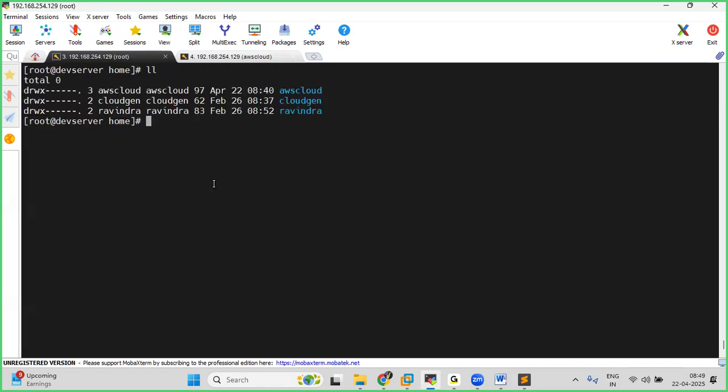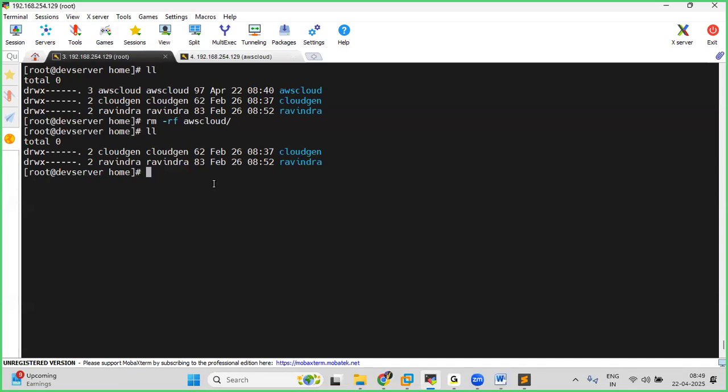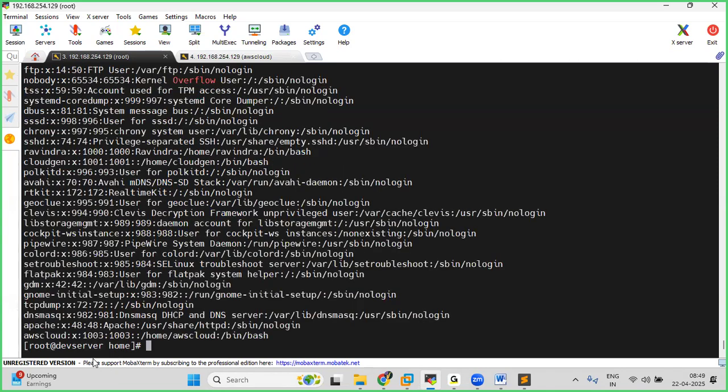Now here we have three more directories. rm -rf AWS Cloud. Yes, we have deleted it. But cat /etc/passwd, see, still the user entry is there. See, the home directory is this one, but where is this directory? This AWS Cloud directory, the user is not having a directory. Okay, then every user must have its home directory.